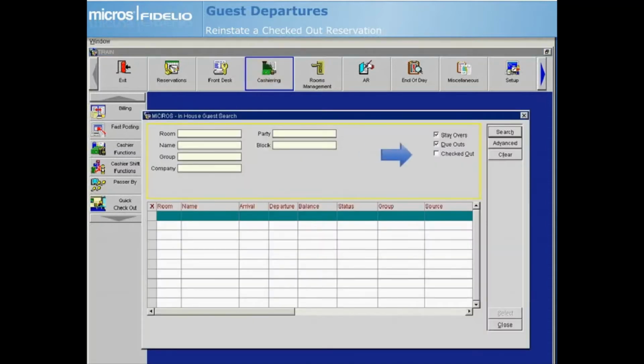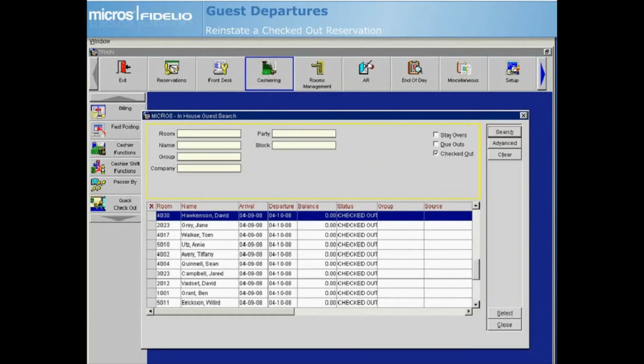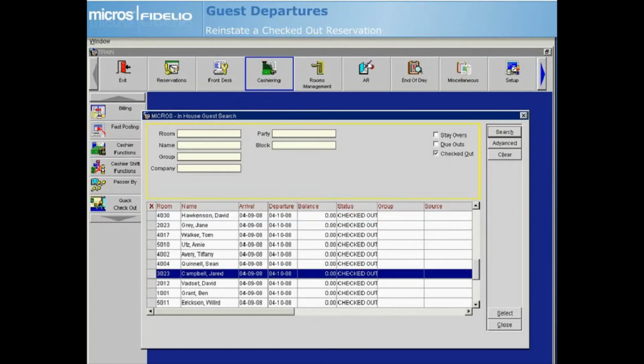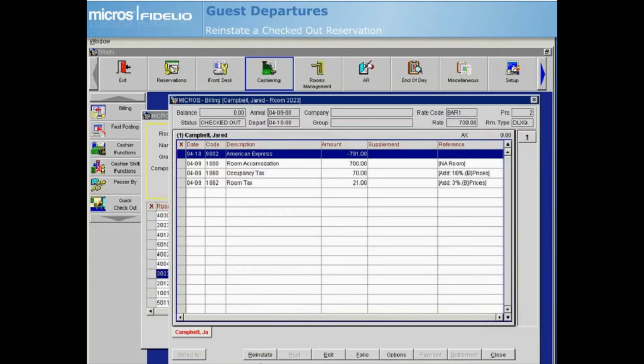Choose the Checked Out checkbox on the in-house guest search screen and select Search. All guests who checked out on the current business date are shown. Highlight and select the reservation you wish to reinstate. The Billing screen opens. Select the Reinstate button.